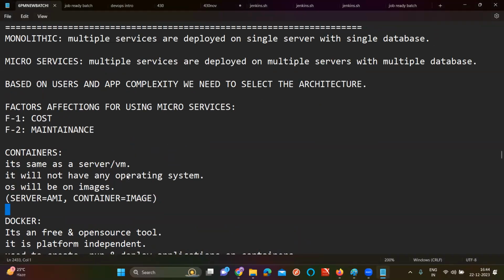Both will be better. But based upon the users and application complexity, we will select the architecture. If you ask me, in some projects, I worked on monolithic. In some projects, I worked on microservice. Correct or not, guys? So it depends upon the users and the complexity of application. You need to select the architecture.